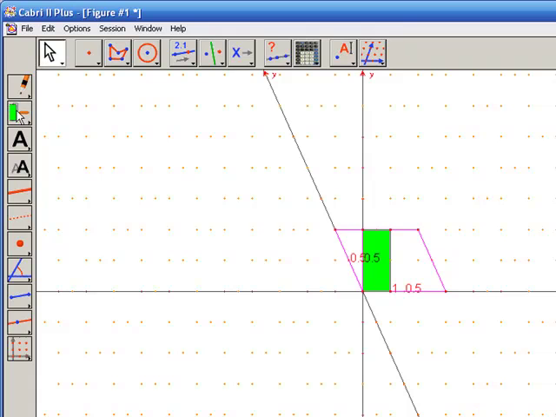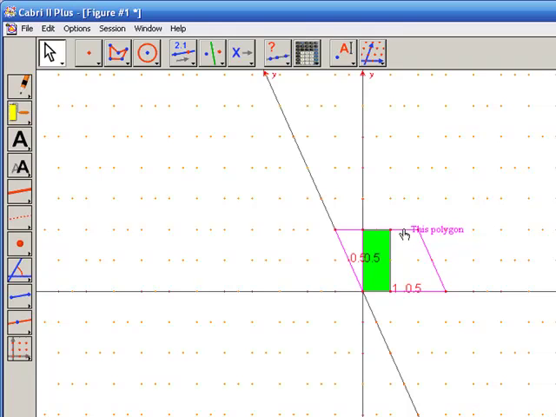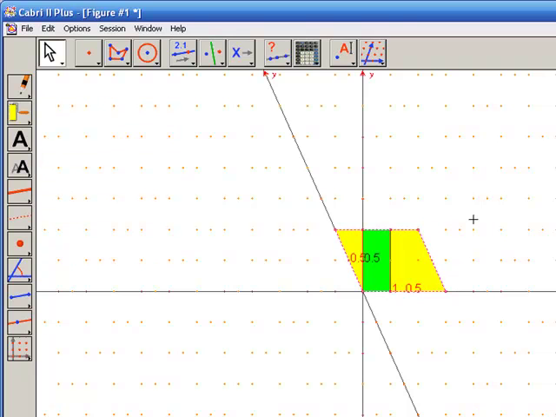Now, we're going to color that in a different color. I don't know, yellow maybe? Okay, we're going to highlight it. Go back here again. Boom. Alright, now that is a little weird.